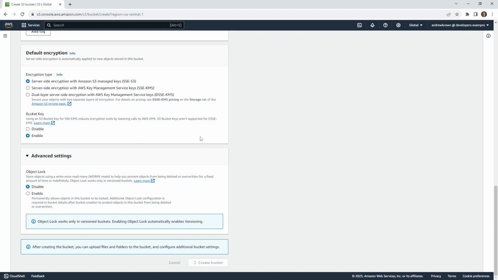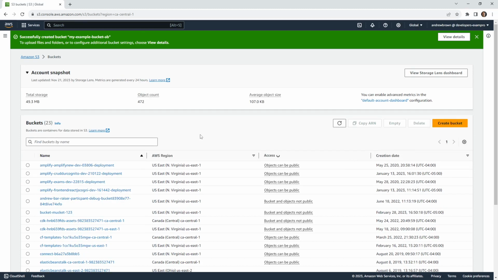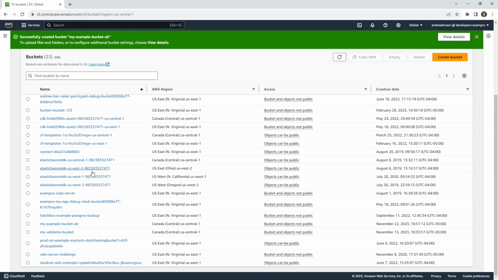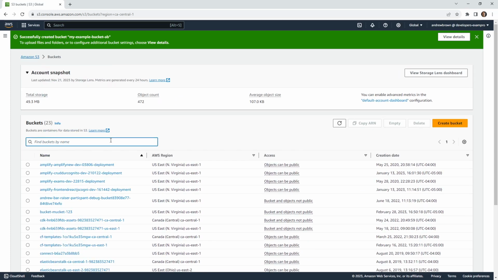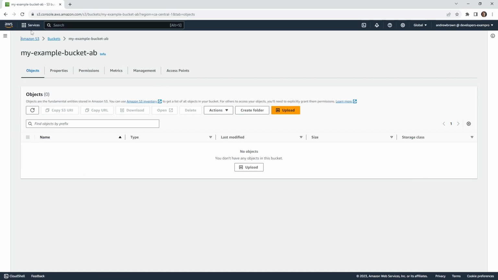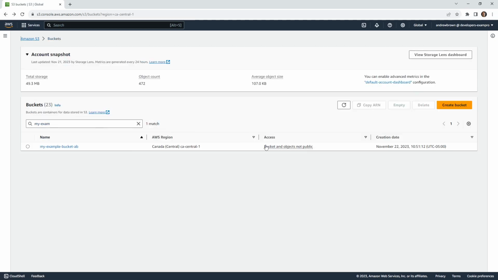But we'll go ahead and create this bucket. And so now we have this bucket. It's called My Example Bucket AB. You can see I have a bunch of buckets because this is an active account. And I'm going to go ahead and type in My Example Bucket AB. And we'll just click back here for a moment and make note of the region, what access it has, when it was created.